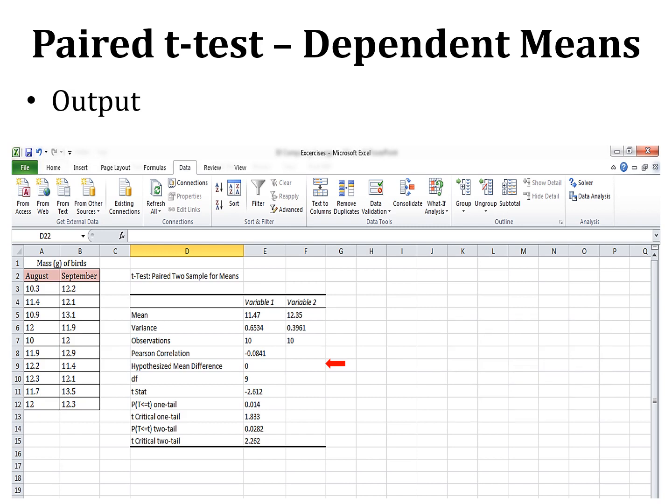Right, and the next one is the hypothesized mean difference. So because we assumed a null hypothesis and we tested against the null hypothesis, our assumed or hypothesized mean difference is none. It is 0. And our degree of freedom is 9, which is the number of pairs, 10, minus 1. And then we have the test statistic, which is 2.612, and this is the probability for the one-tailed test, which is 0.014. So this is significant. If we assume the one-tailed test, then it is significant.